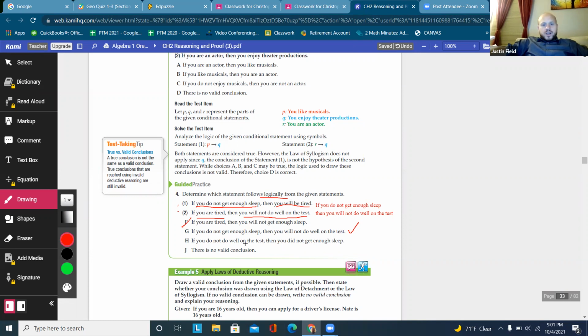If you do not do well on the test, okay, that's a conclusion. We can't start off with that one. Then we can't go backwards. That's backwards. There's no valid conclusion. So the right answer is G. Okay, all right.